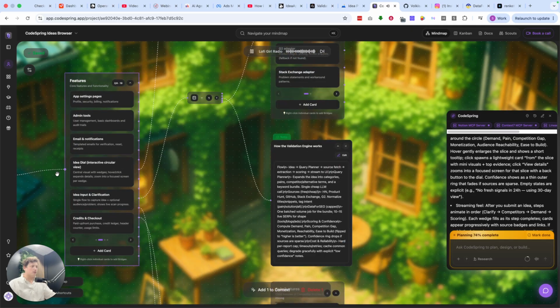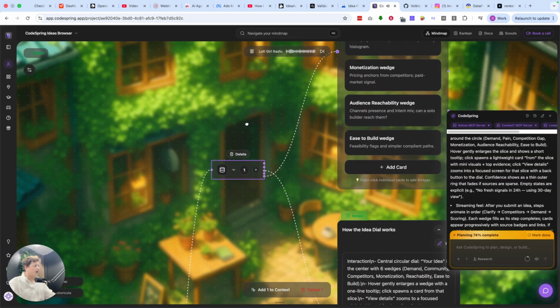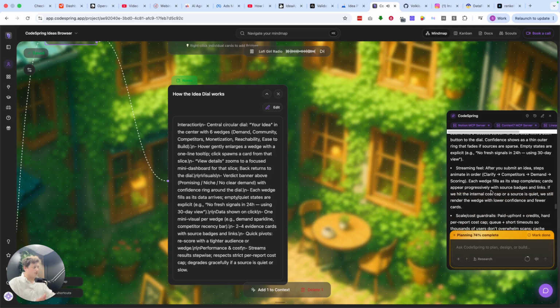Now what I can do is I can actually see here, right, if I do Command K and I do idea dial, I can zoom into this thing here, and you can see it's taking a note on how it thinks the idea dial is going to work. So this is based on the conversation that we've had.